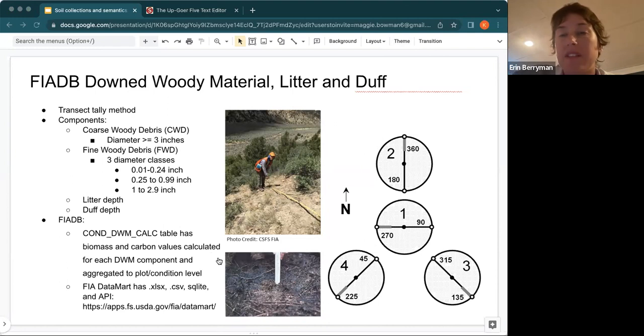So if you want to access the data in FIADB, we do have a table that has the biomass and carbon values already calculated, but it is of course important to understand where exactly these data are coming from if you want to aggregate them at different levels besides the plot and condition. And next slide.